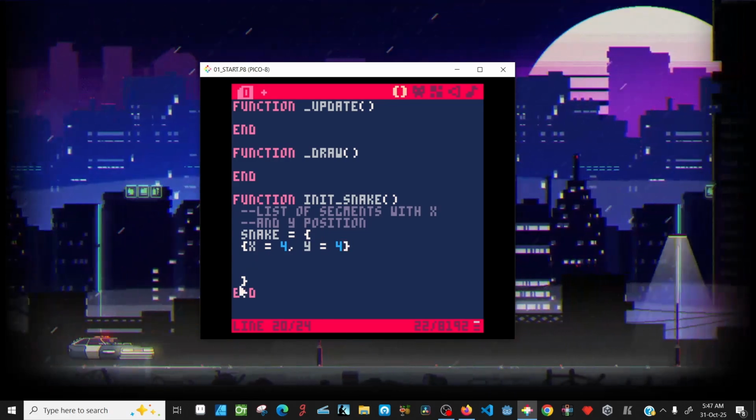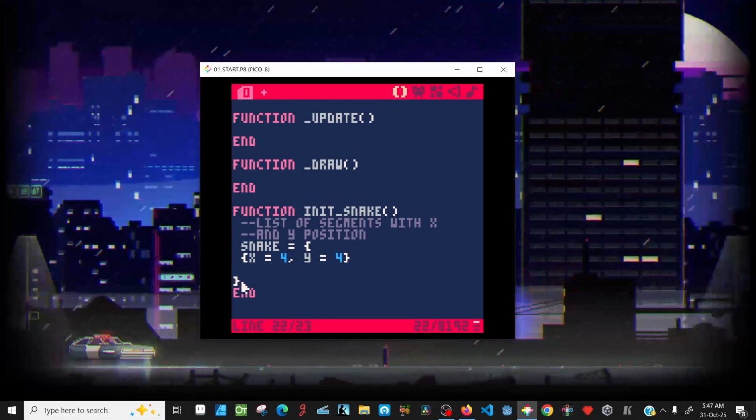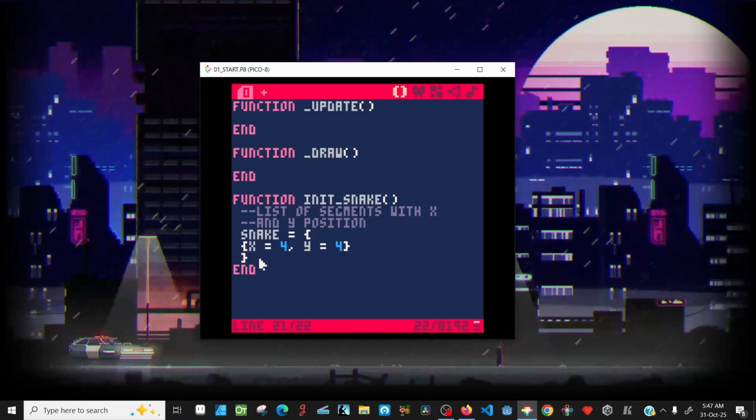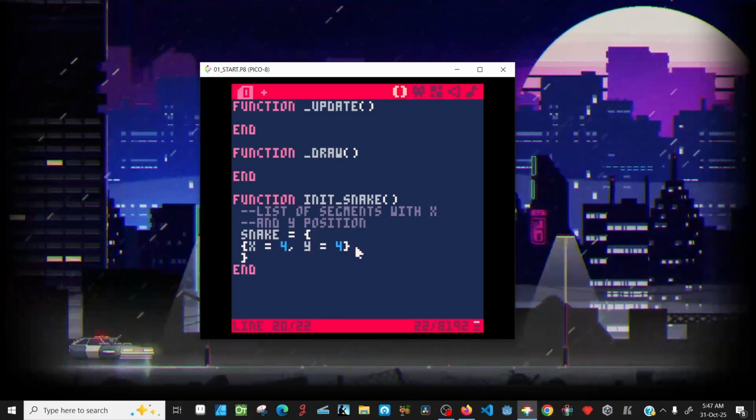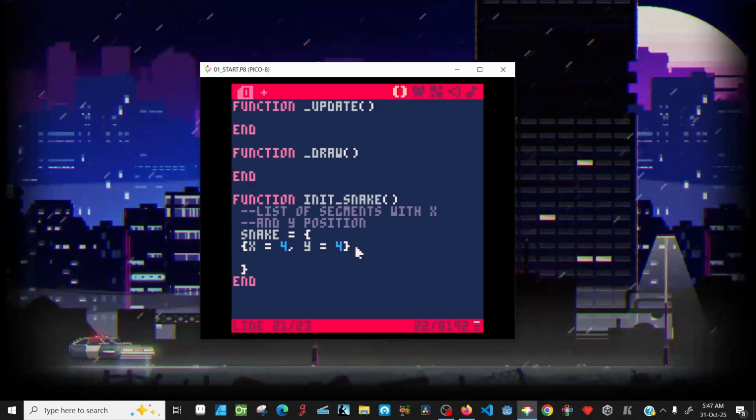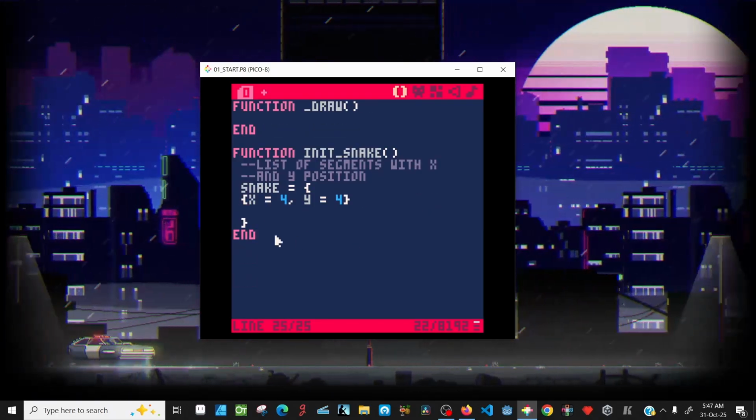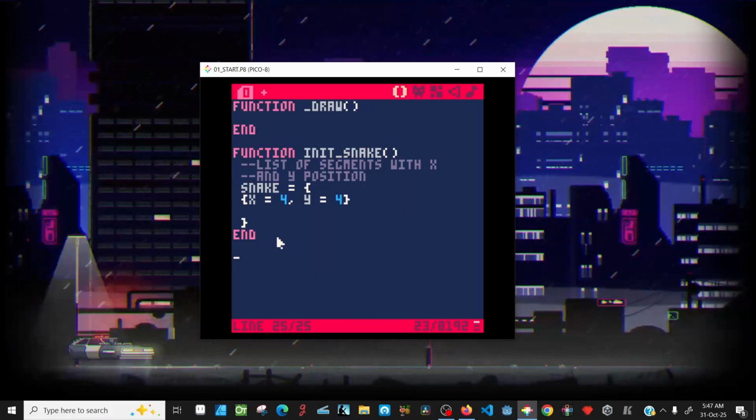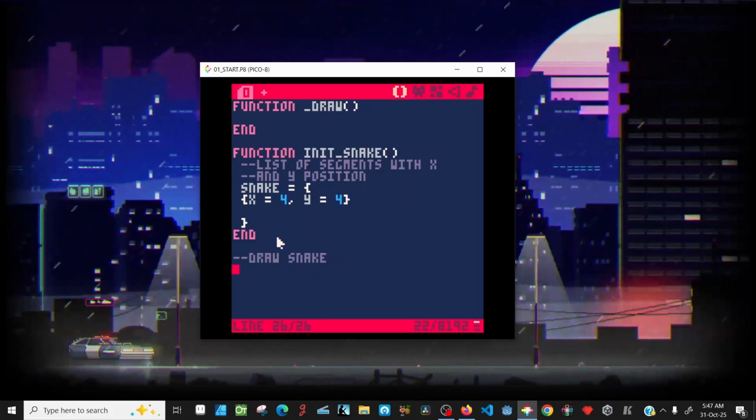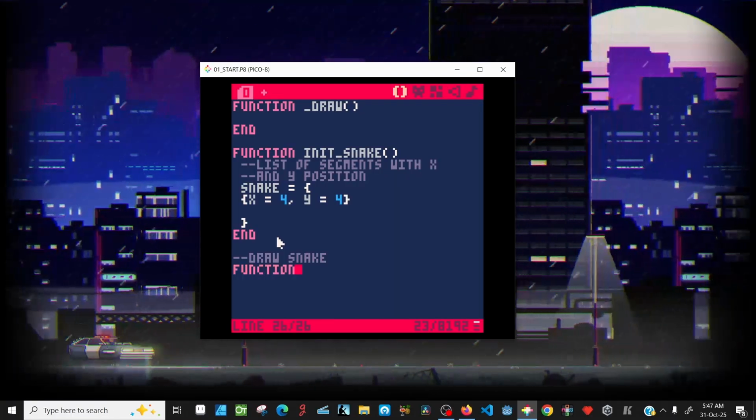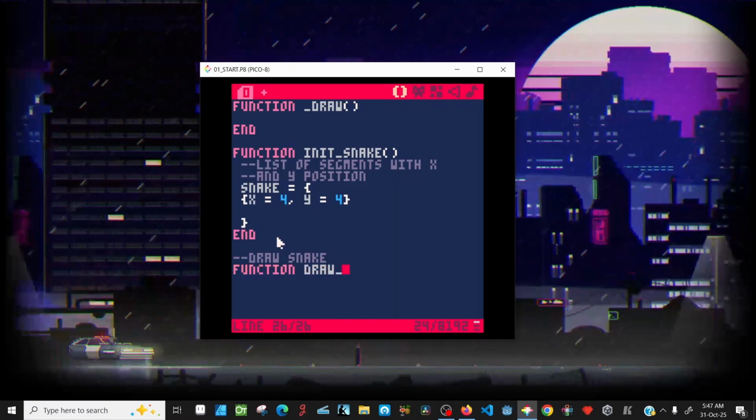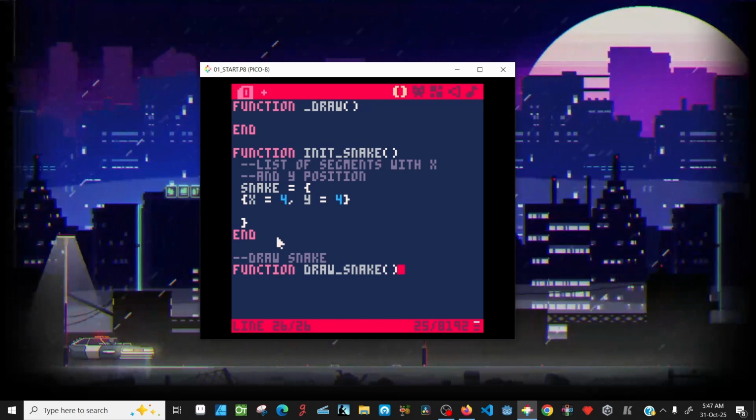But we need to draw this snake to the screen, and I'll just make this quite readable like that to ensure this is our curly brace. So we need to draw the snake on the screen, and to draw the snake, let's go over here just after our init snake, and let's just say draw snake like so. To draw the snake, let's create a function. So I'm going to create a function called draw_snake like so.